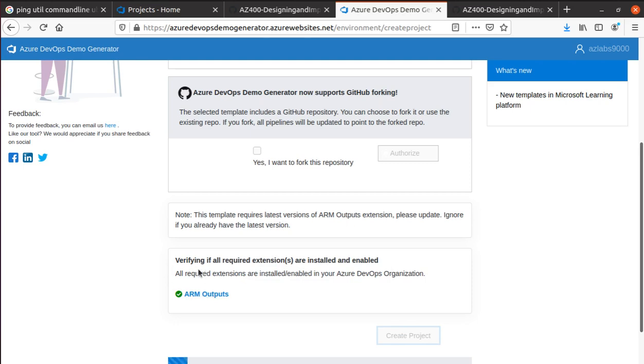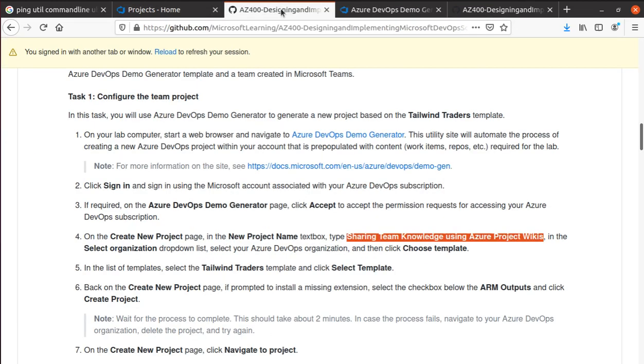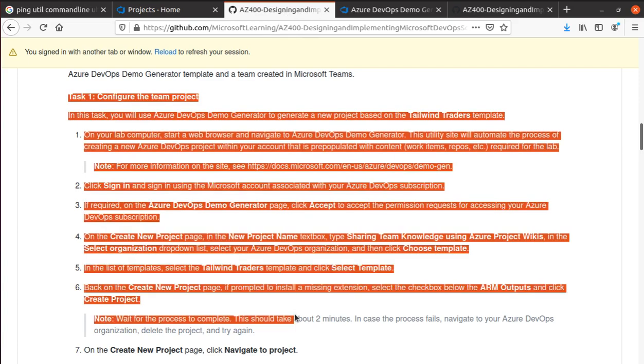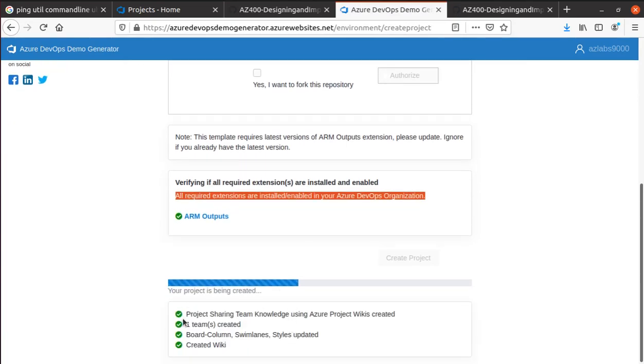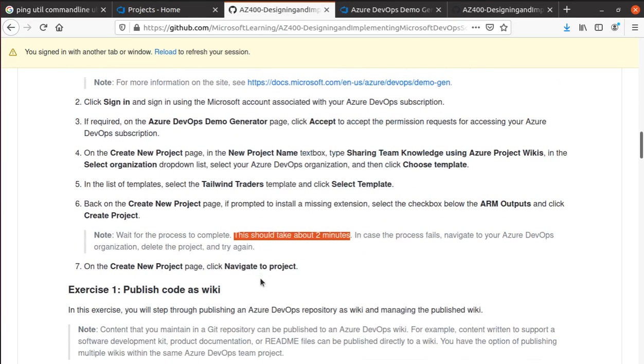Here, if you're doing this for the first time, you may see a list of extensions that you may need to install. You just say yes and it will get everything ready for you. So this is task one, and we're pretty much done with it. This deployment actually takes about 2 minutes, probably it will not even take that long. Okay, it's just building this project.